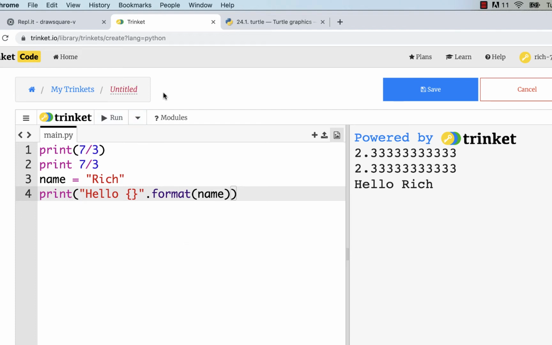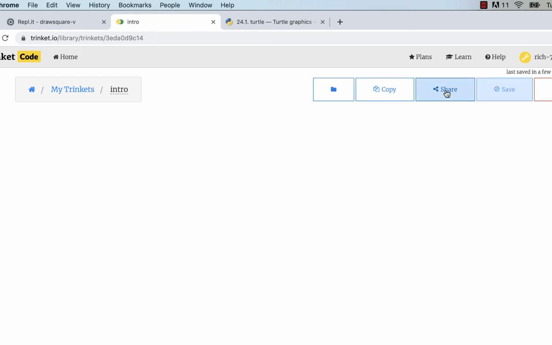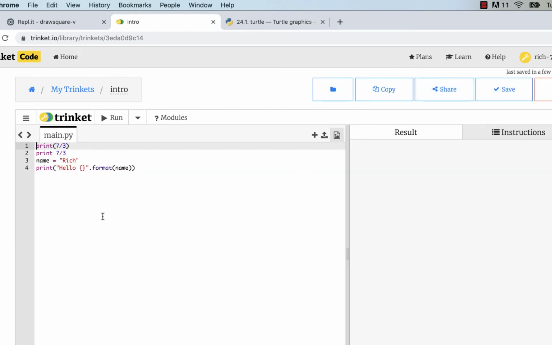Now you can save these trinkets in here. I could go in here and save this, and I could just say, intro, whatever this is. I'll probably delete it anyway, but I can save this. And there it is, and it's showing up smaller now.